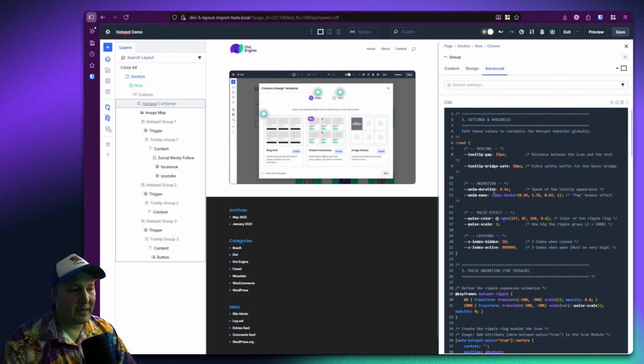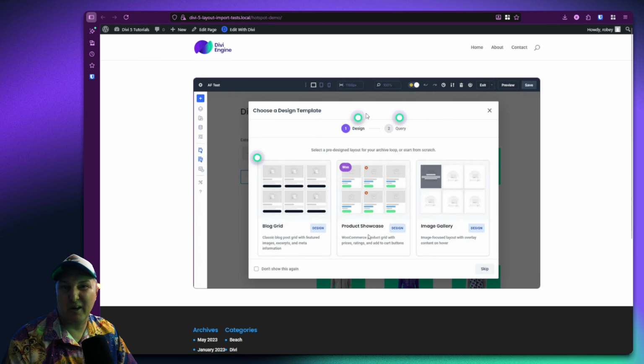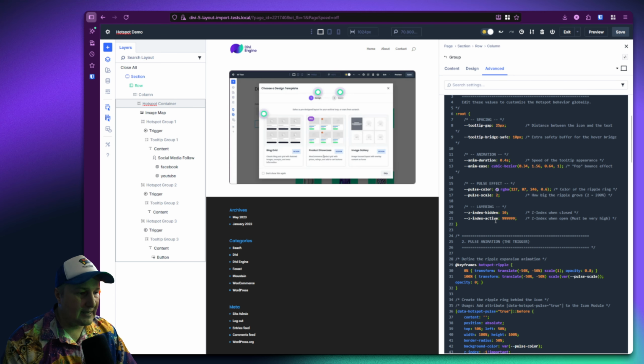And then the animation duration is just going to be the speeds and the pulse effect. This you might want to change because this pulse effect color will change based on what you set there. So if you want to use black or red or orange or whatever, you can go ahead and do that. And then lastly is just the layering. You don't need to worry about that as much. You probably won't need to use that.